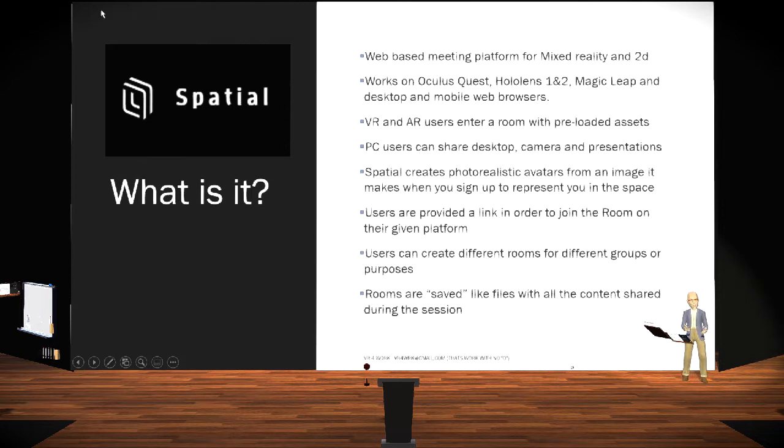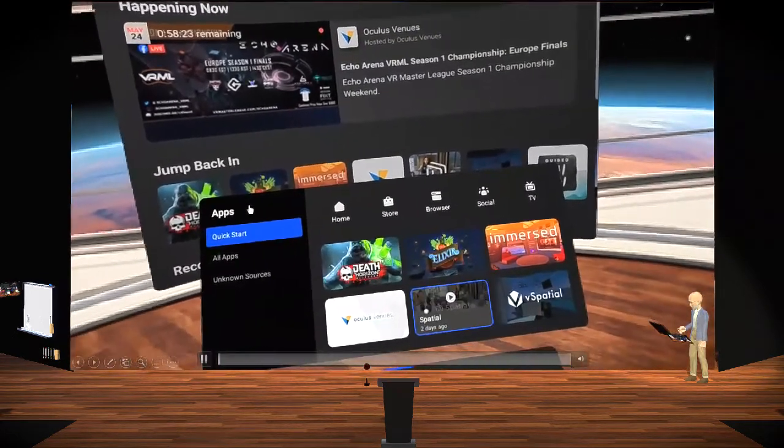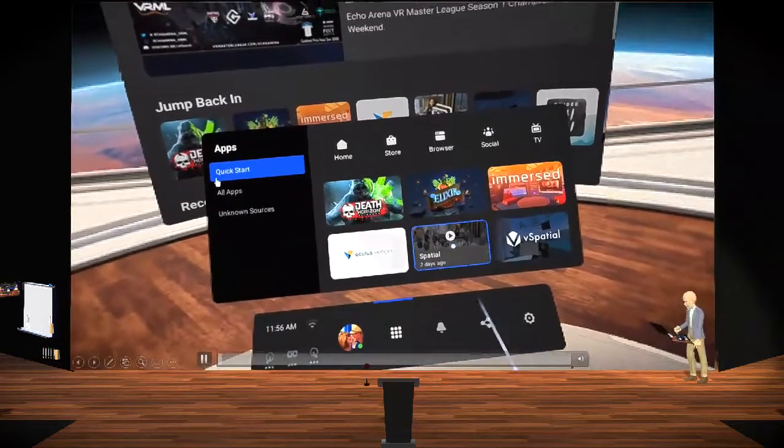Users get provided a link so that they can join from their given platform, and you can create different rooms for different groups or purposes. It took me a bit to get my head around the idea of a space being a container for a specific purpose or project, but hopefully we'll be able to convey that during the demo. And then rooms are saved like files with all the shown content during the session for users to go back into later. And so with that, let's jump in, and I'm going to start up Spatial from within my Oculus headset.